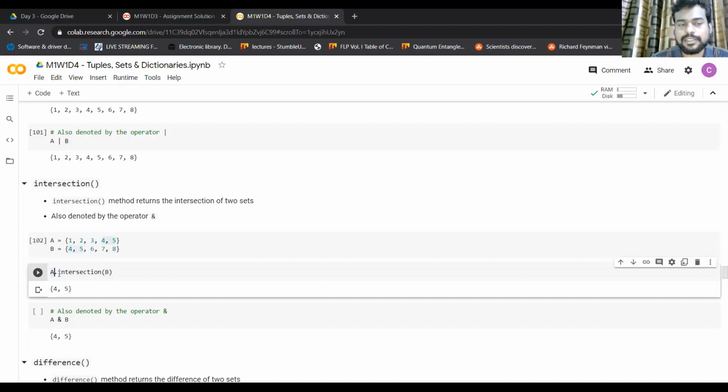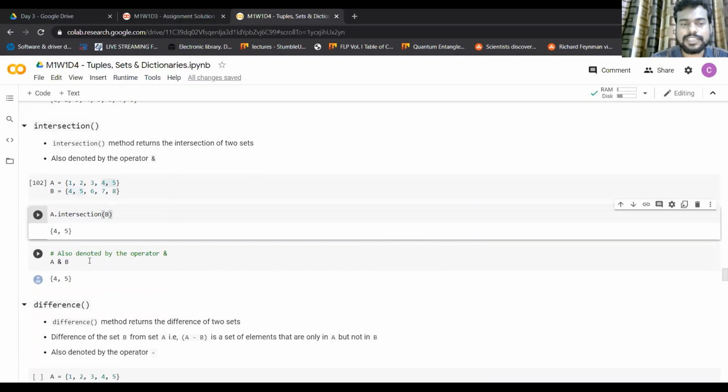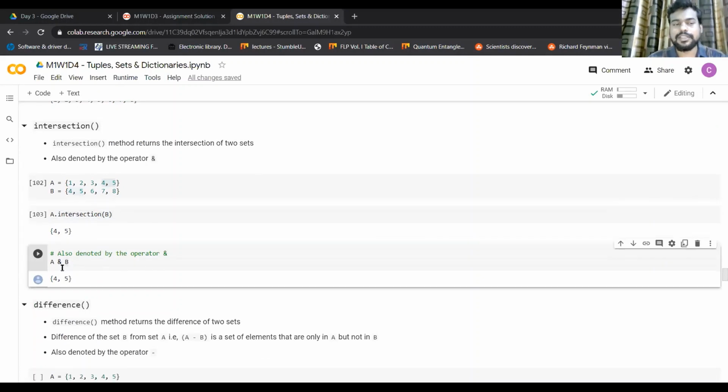How do you apply this method? You write your first set object followed by a dot, and then the method name. Methods are more or less applied in this fashion: you have an object on which you apply that method, followed by a dot, and within the argument you put the other set with which you want to find the intersection. We can also do the same operation with the operator and. So A and B gives all those elements which are common in A and B. So 4 and 5 again.